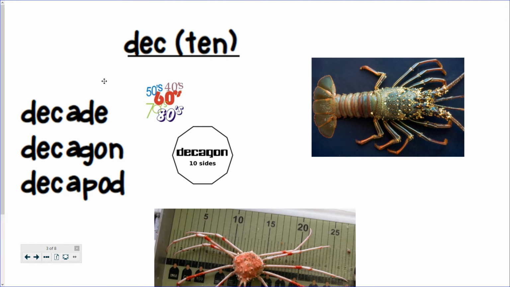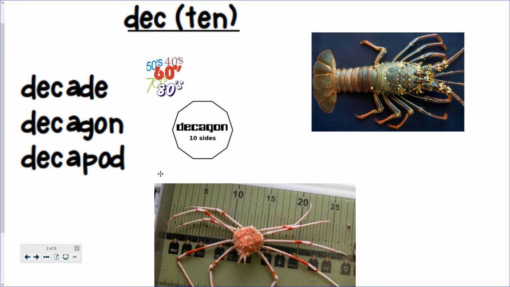Dec means 10, so the decade means 10 years. So if you like the 10 years in the 80s, the whole 80s decade, which was my favorite, that'd be the whole 1980s for the 10 years there. Decagon means 10-sided polygon, so 10-sided shape. And then a decapod, pod means foot, deca means 10, so it's an organism with 10 feet.